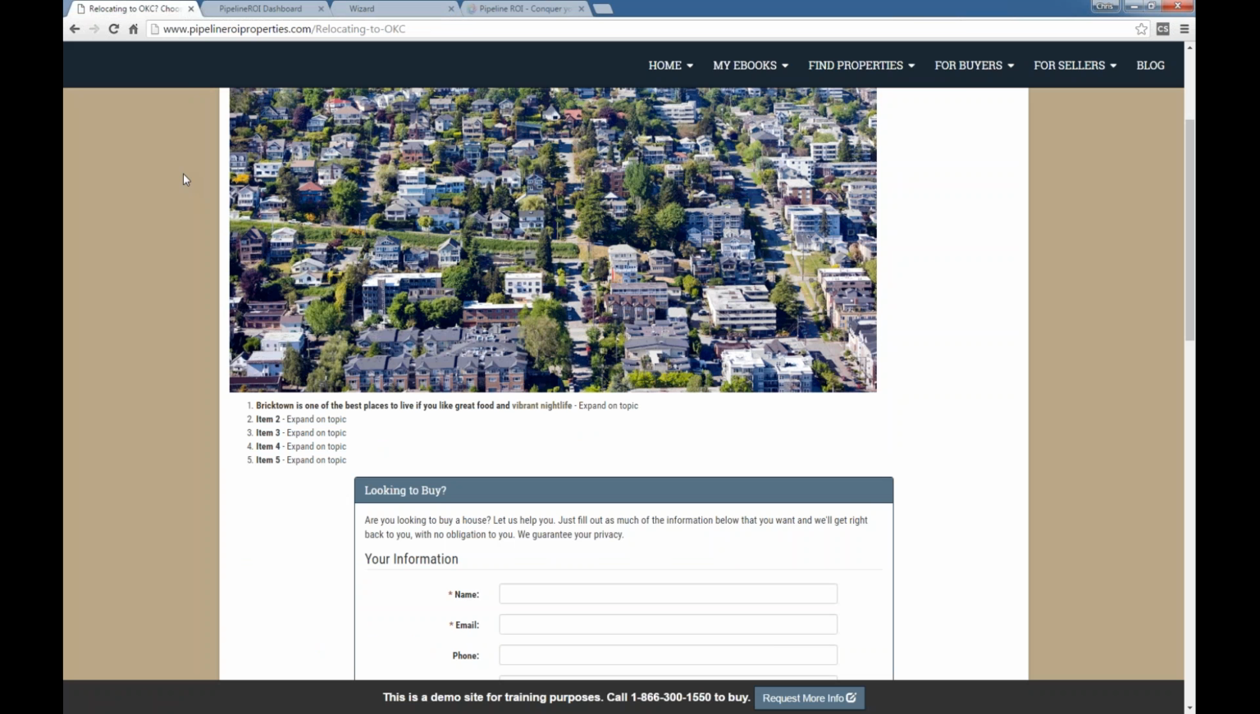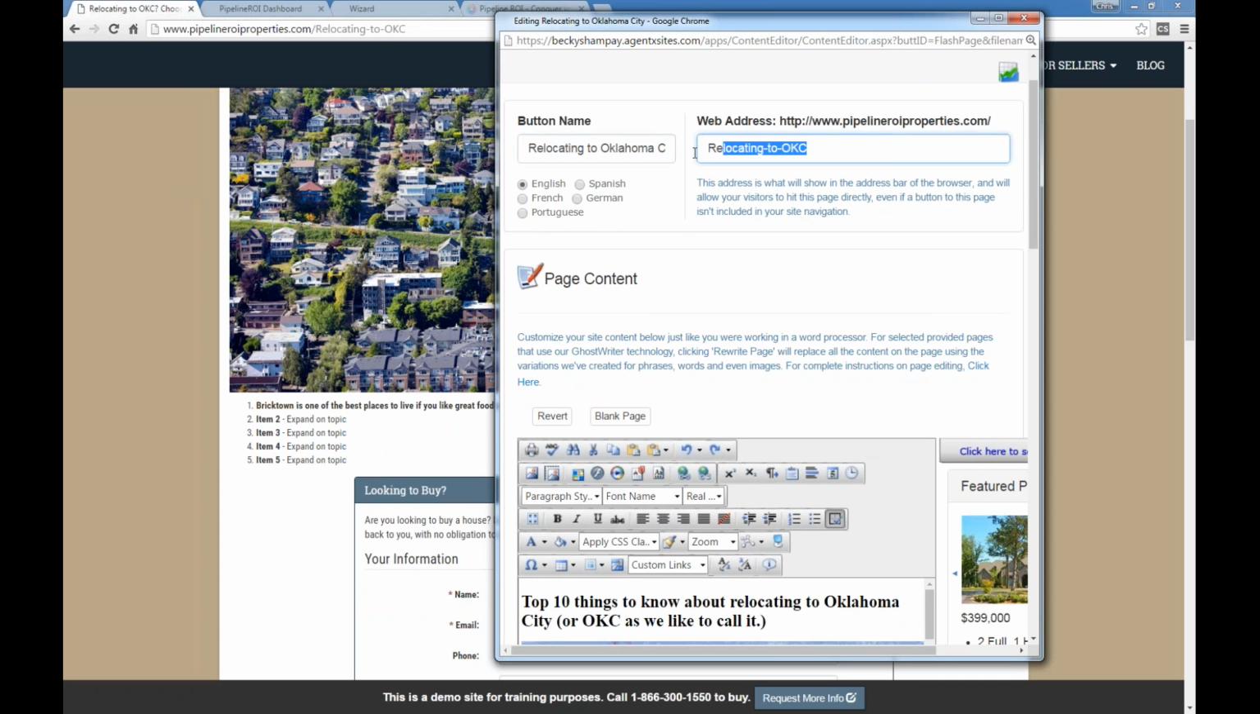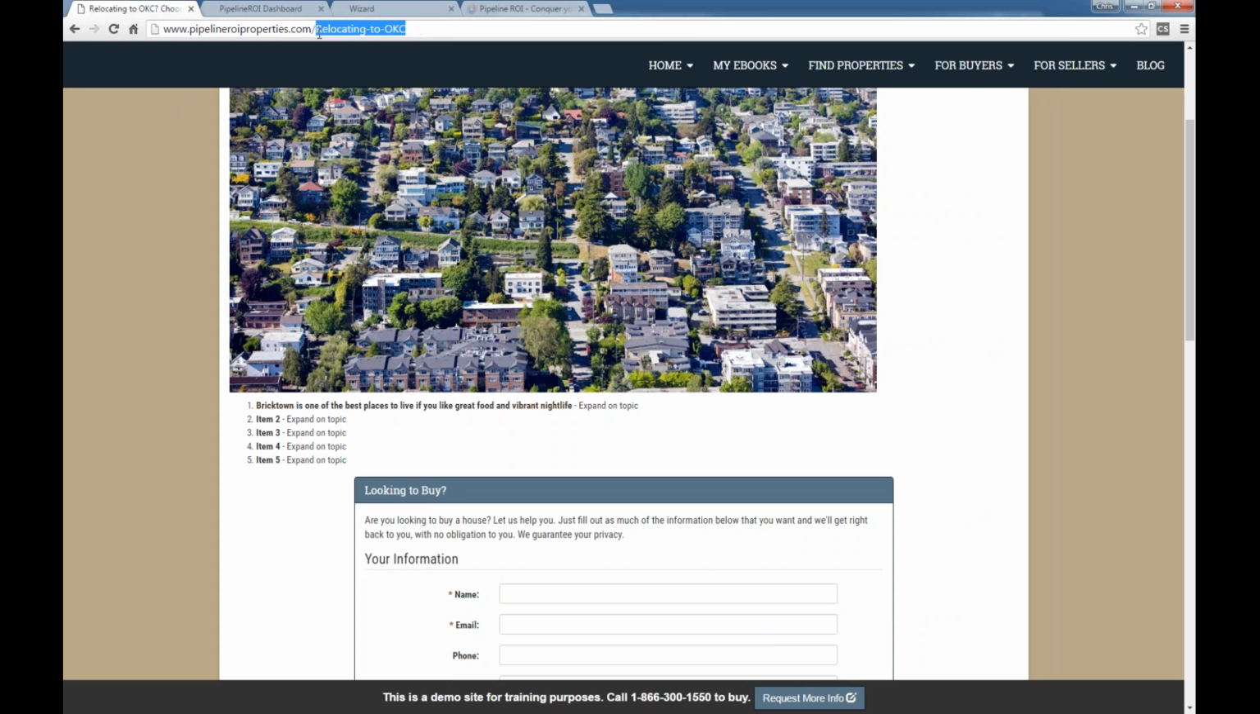And I keep forgetting this is a smaller window. And that's what we've got right here. The relocating to OKC, which for those of you not aware, that's usually how Oklahoma City gets referred to a lot around here. Yes, we took the airport abbreviation. It works. We're not the only city that does that, I know.